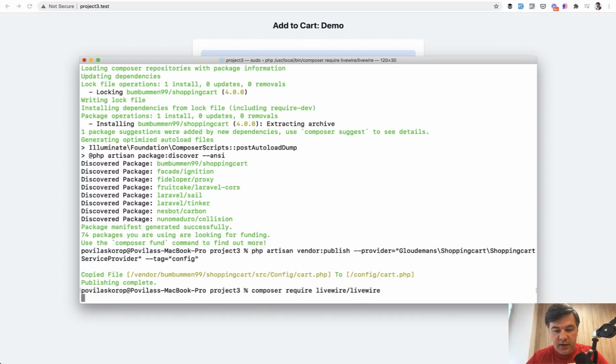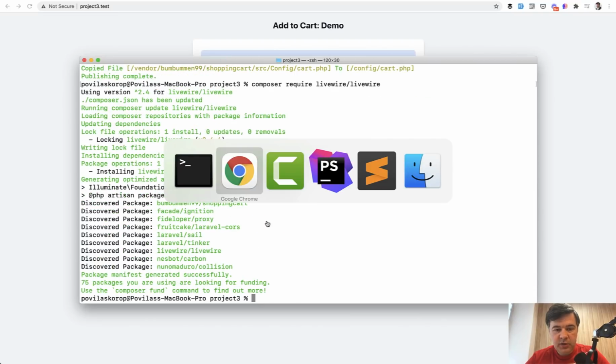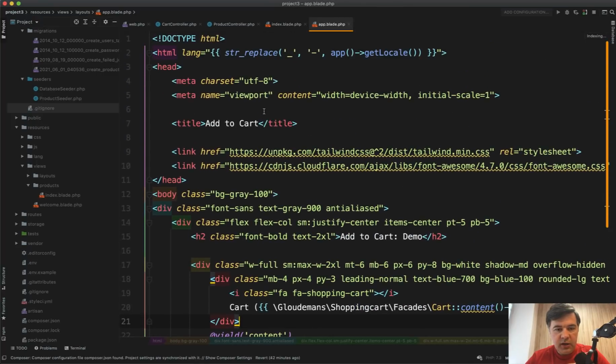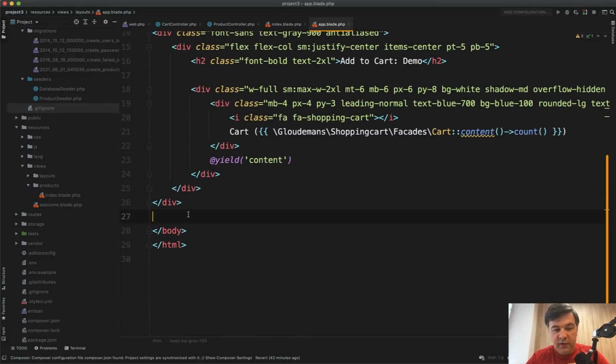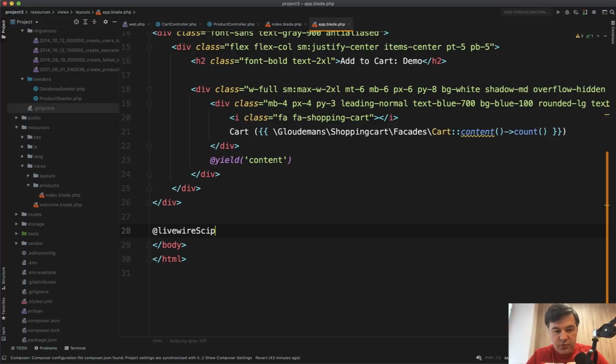So we install that, and then we need to add two things in our main blade file or wherever you have your HTML. At the top where you have styles, you need to add @livewireStyles like this, and at the bottom where you usually have JavaScripts, you add @livewireScripts. That will enable Livewire globally in the project.